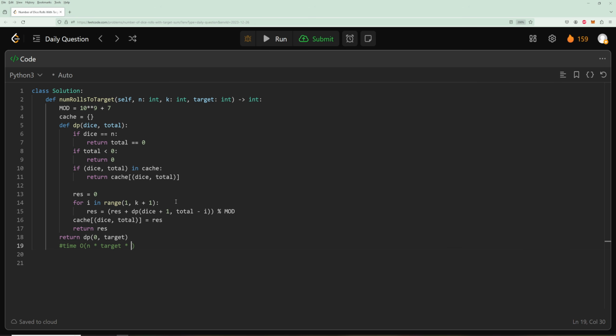And in the loop, we're looping 1 to k, so it's going to be like this. For the space, in DP, it's typically the size of your cache, and then if there's anything bigger than that, you store that as well. So the size of our cache is just all of the states, which is n times target. And the most we can ever recurse is n times, because every single recursive stack frame would just be another die. So that's going to be less than the cache. So the upper bound of the space is just the size of the cache.